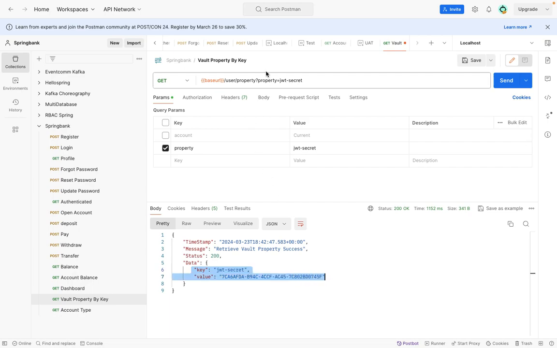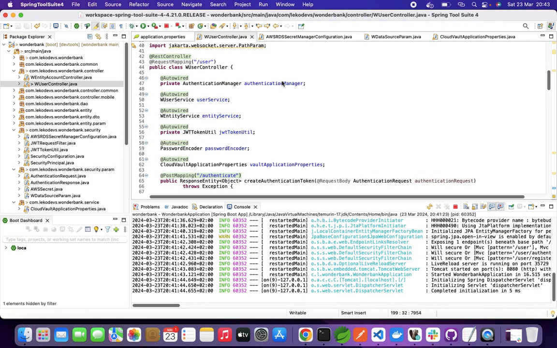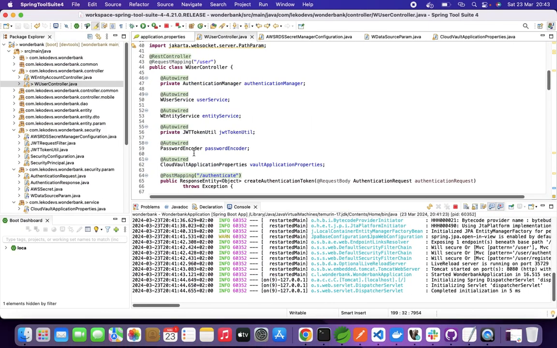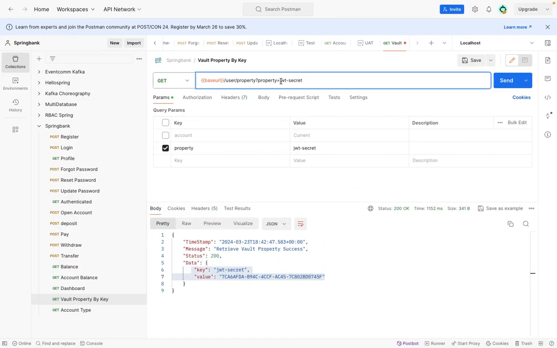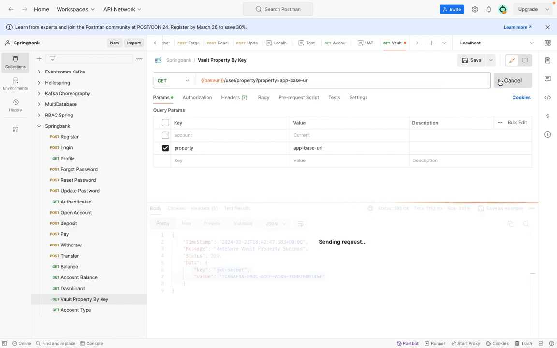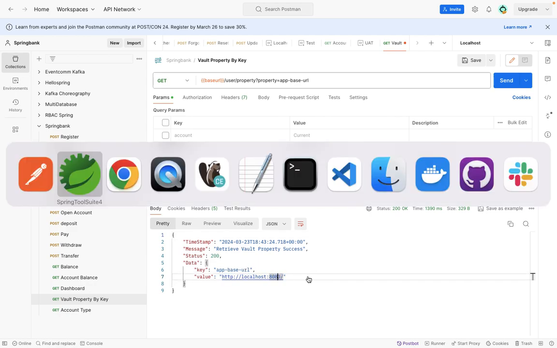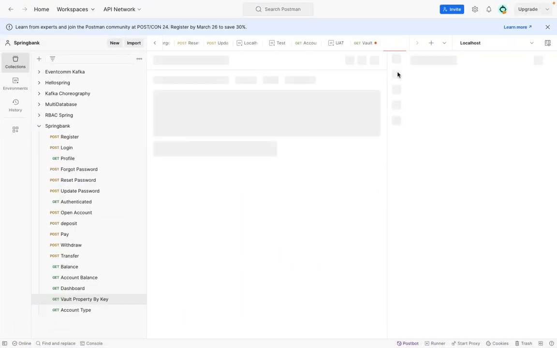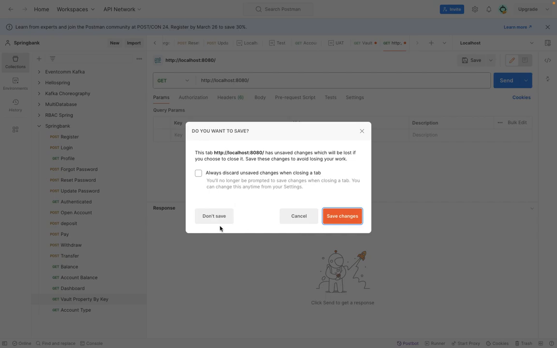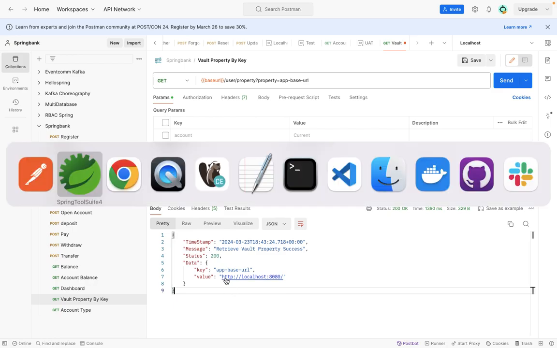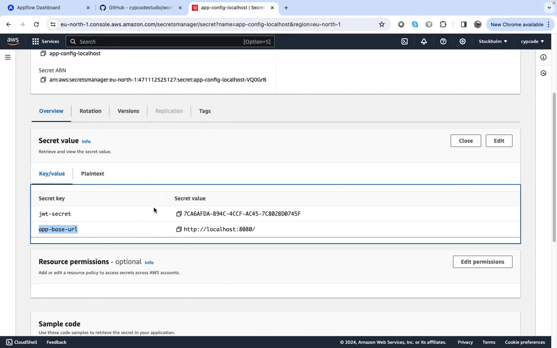So let's say now we want to get the base URL of the environment we're in, and boom, app base URL, http localhost 8080. So yeah, don't save this. Now we're able to get the property as it is from our vault.